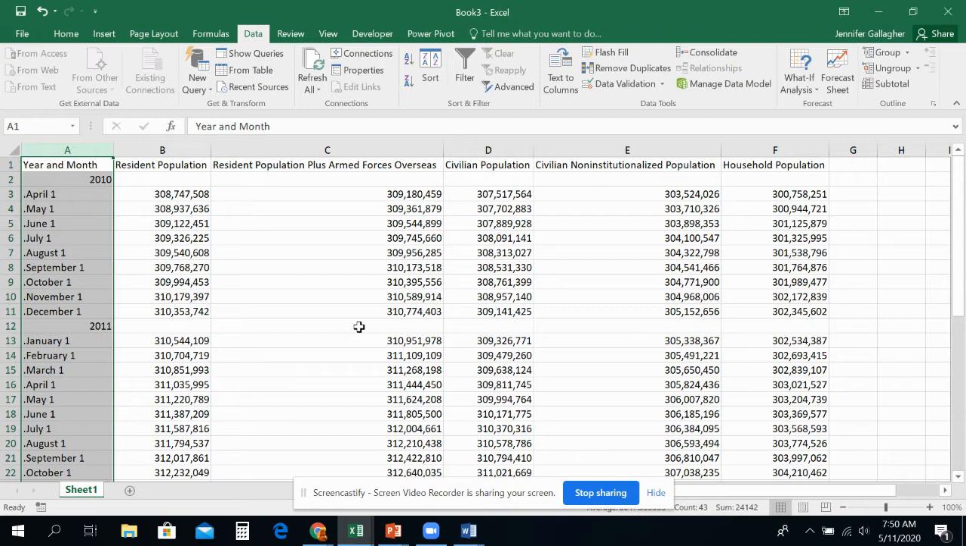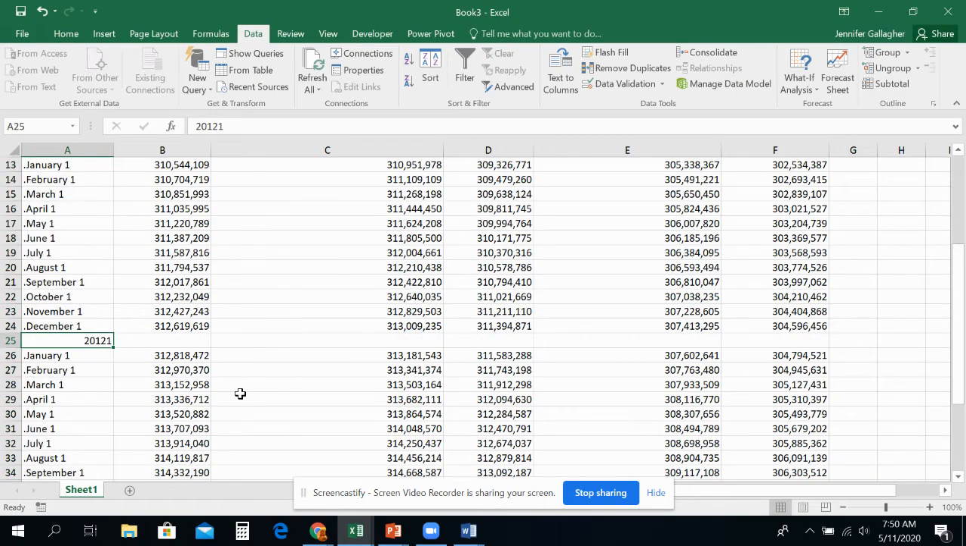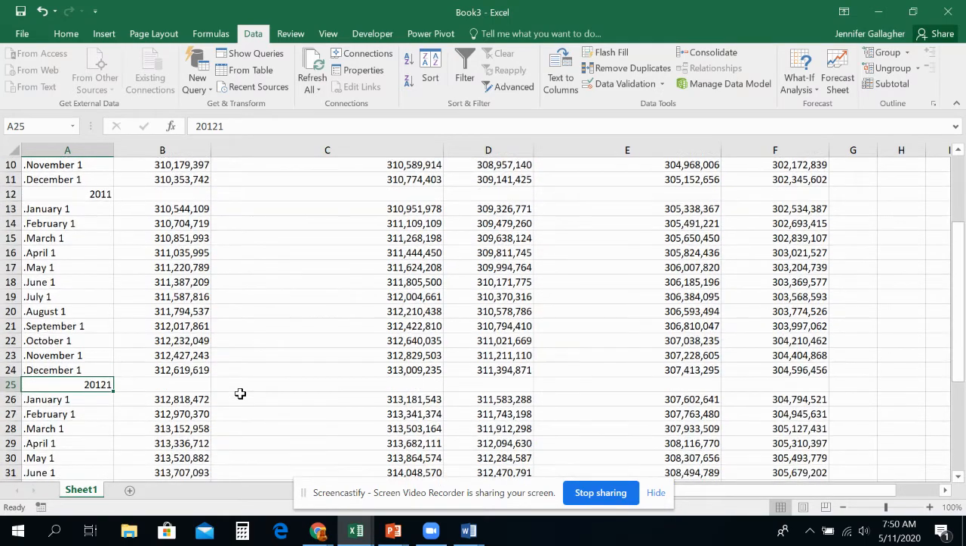Now it says the worksheet that Excel has generated, seen here on the screen, shows the United States population estimate for each month of April 2010 to December 2012. Excel could not make sense of the data in column A, so it left the data type set to General for most of the cells. However, it did make an error in attempting to convert the year in A25. So if I come down here to A25, it doesn't go to 2012, it goes to 20121.